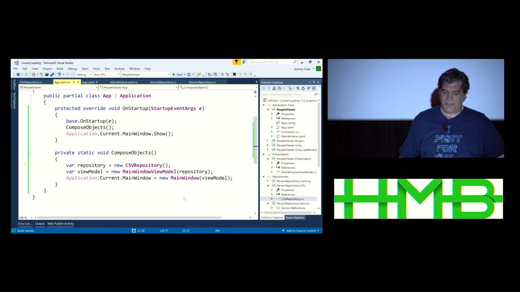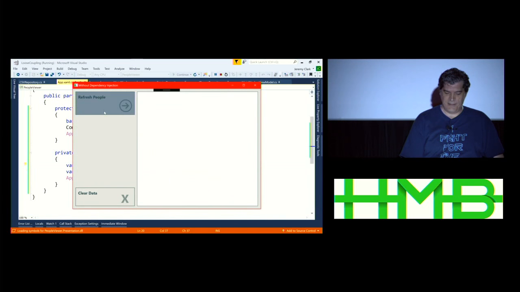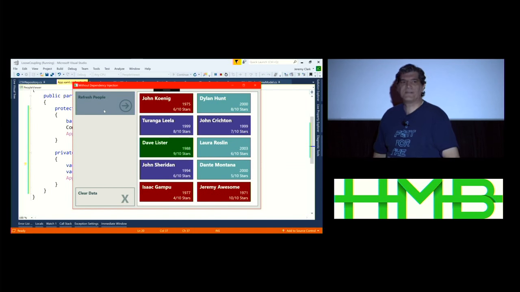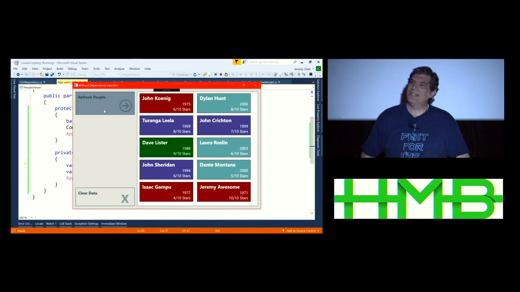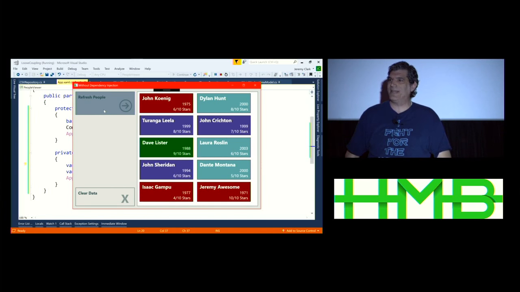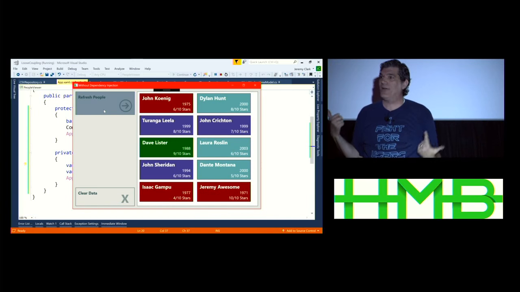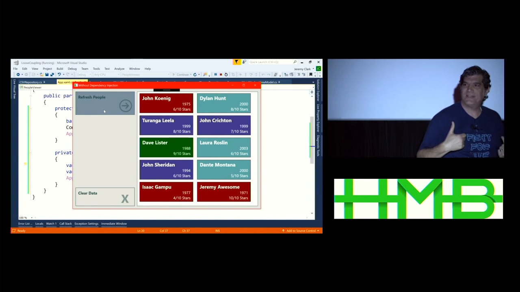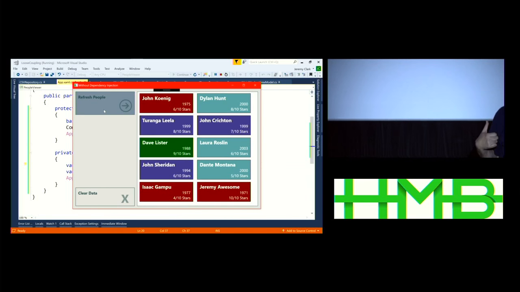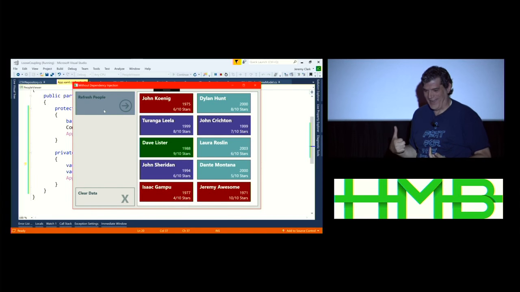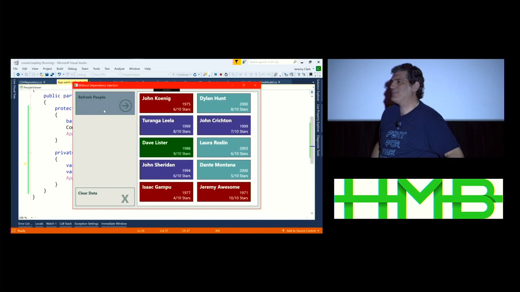And now when I run my application and click the button, I'm getting data from a text file instead of from a service. And the reason I know that is because the text file has an extra record, Jeremy Awesome. Right? So I have visual proof on screen that I'm hitting a different data source. That's pretty cool. Wow. That was easy. I just made my boss happy.